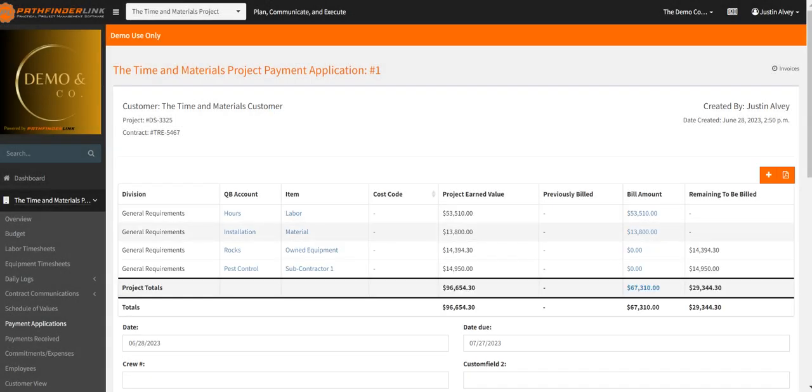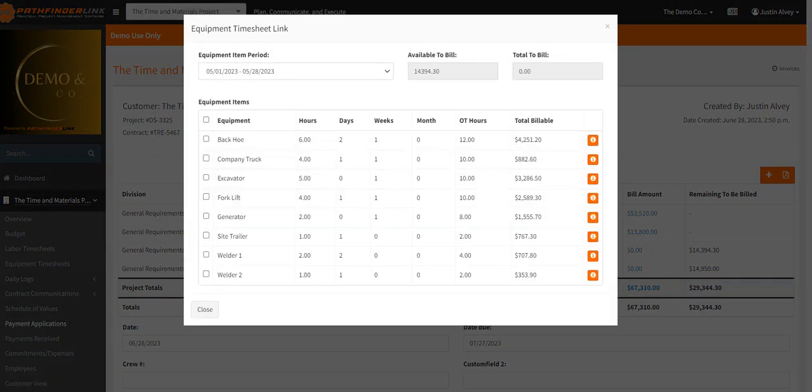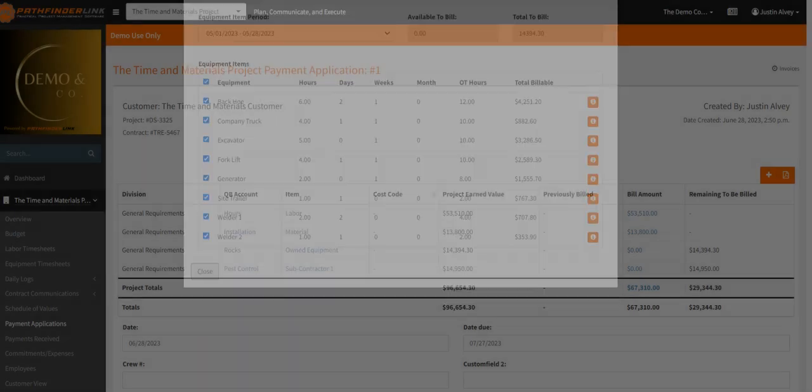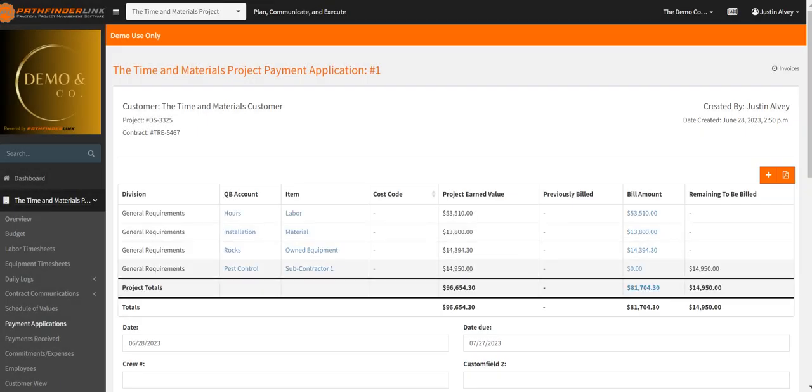We'll have all of our stuff there, all of our dollars there. So our owned equipment, we're going to go ahead and check all of those boxes. So you can see that we have nothing available to bill. We've captured all of our equipment.